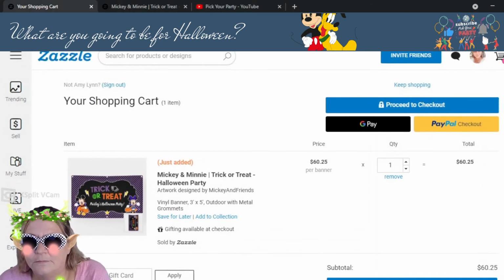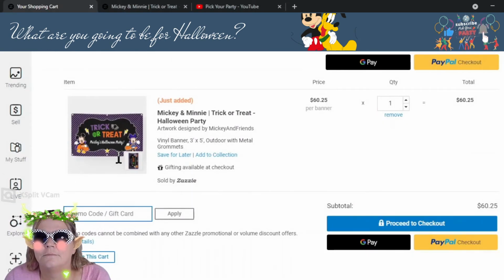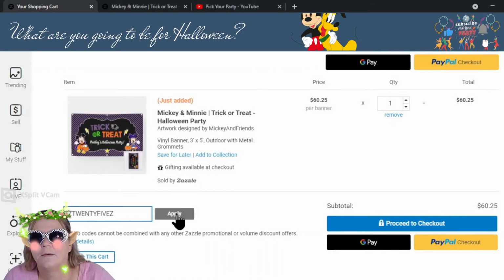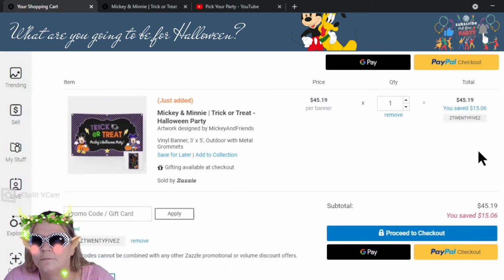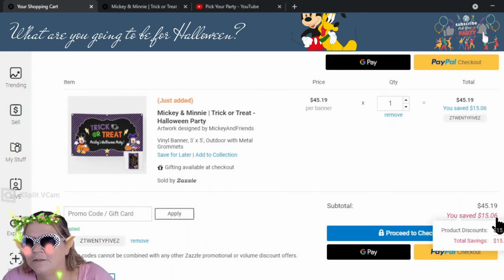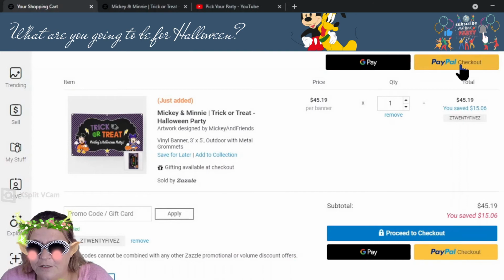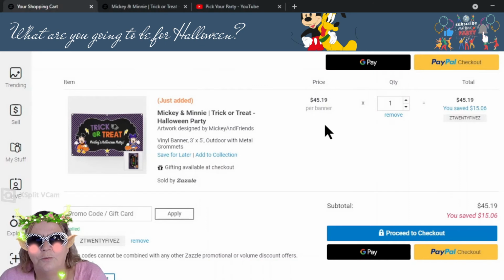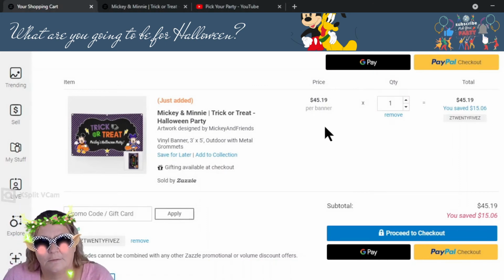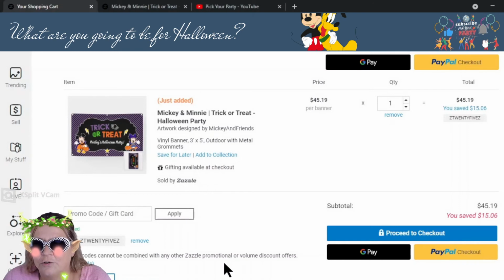If you copied and pasted a code, as you can see, it automatically updated with the coupon. You save $15.06. So make sure, when you're on Zazzle and you are personalizing or find a product you like, that you use those coupon codes.